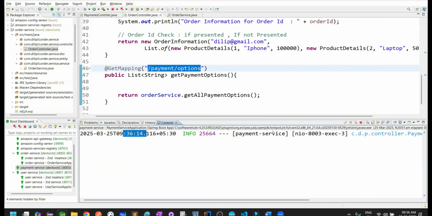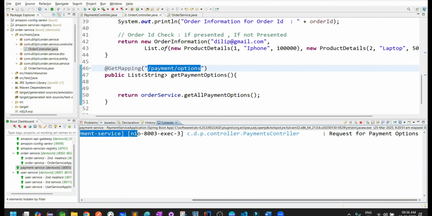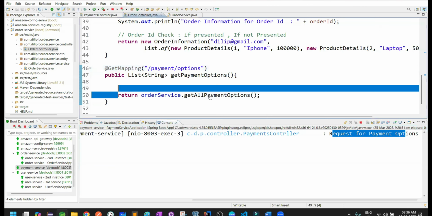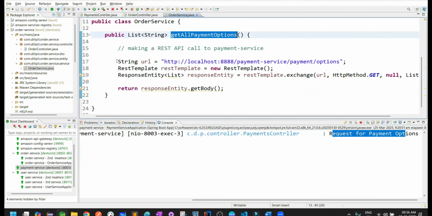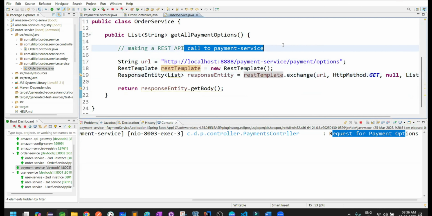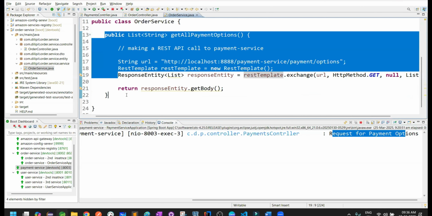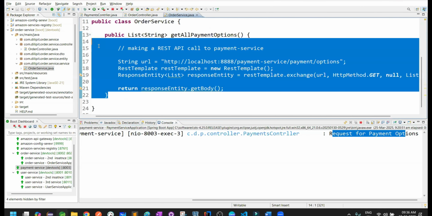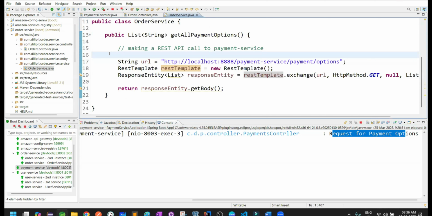You can see here, the request reached where, guys? If you observe here, the request for payment options. So that means internally, the RestTemplate made a call to the payment microservice. This is how we completed a lot of examples from our Spring Boot framework point of view earlier. As I told you, microservices is all about an architecture. Coding wise, everything is Spring Boot only.